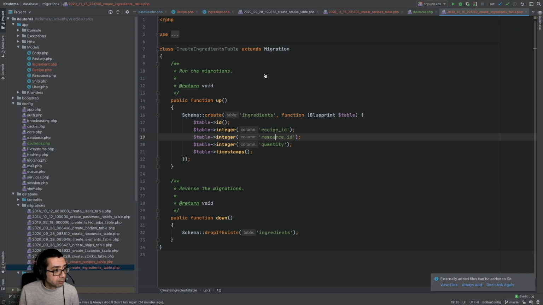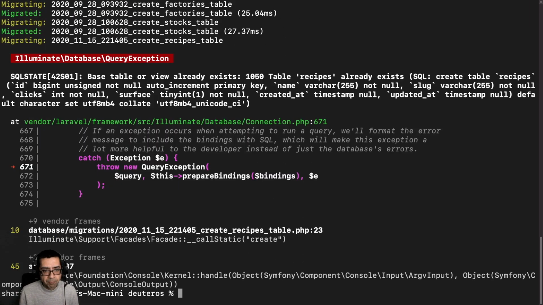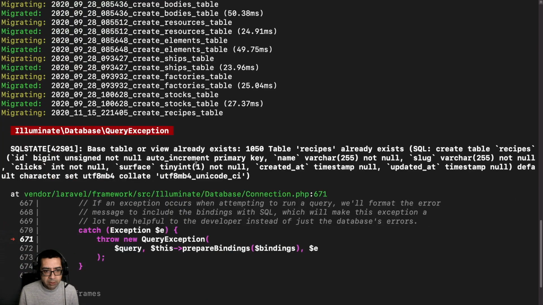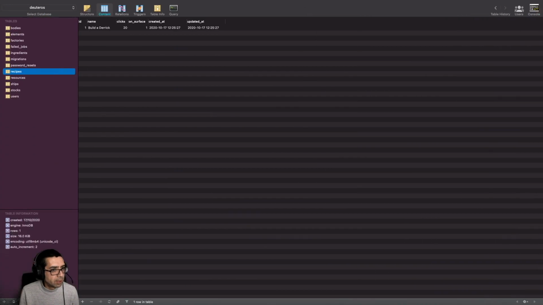Okay, let's try that. So let's do a PHP artisan migrate:refresh --seed. Migration not found. Oh, that's okay. Okay. Oh, table recipes already exists. Yeah, maybe when I was messing around.